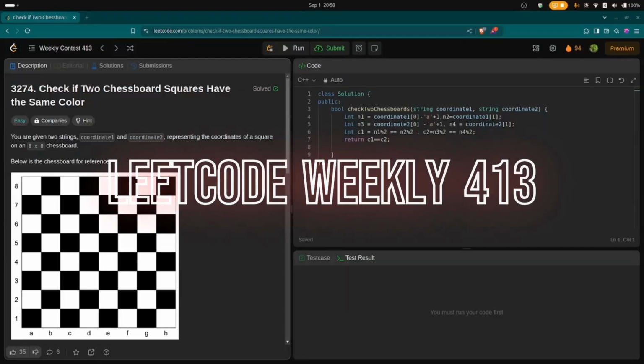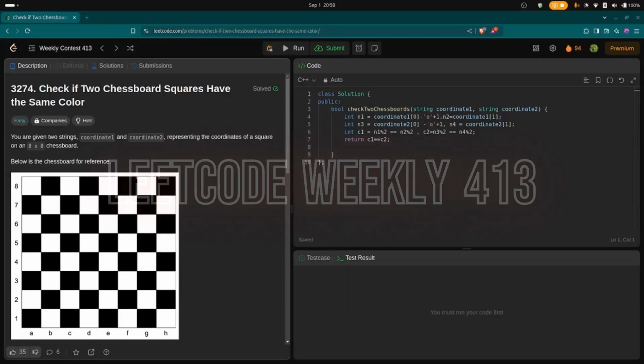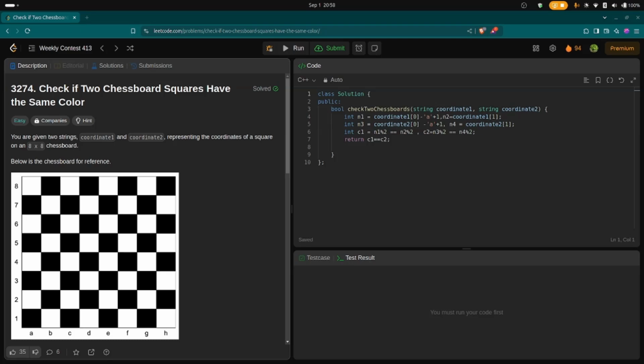Hello everyone. Today we will look at the first two problems of Leetcode Weekly Contest 413. The first question is check if two chessboard squares have the same color.